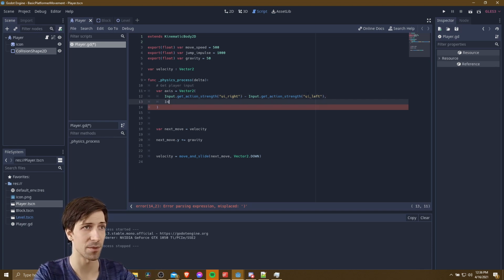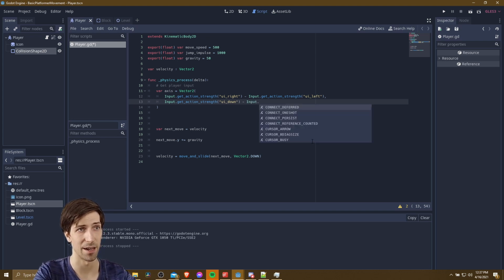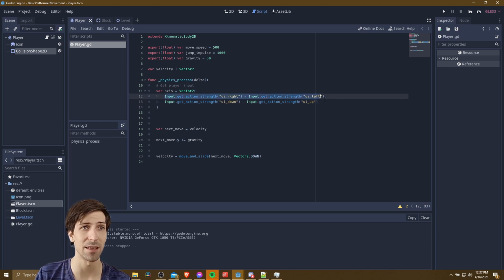So let's do the same thing with the y-axis. Get action strength. UI down. So down is actually a positive value when we're talking about y. So the stronger our y value in terms of movement, the faster the character is going to go downwards. So we want UI down minus UI up. And now that that's defined, we can take the xy values here and use them how we want.